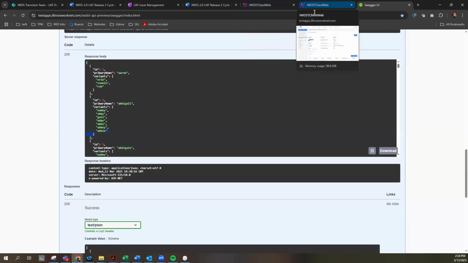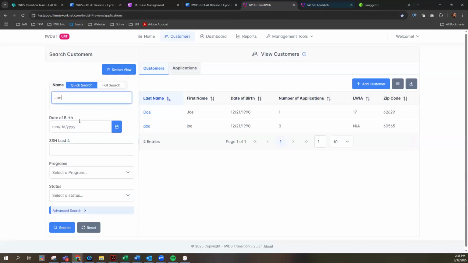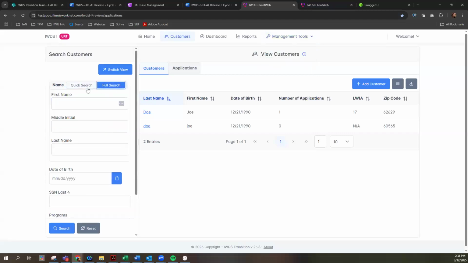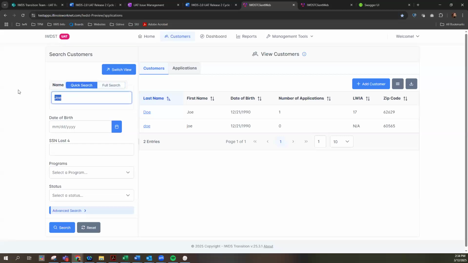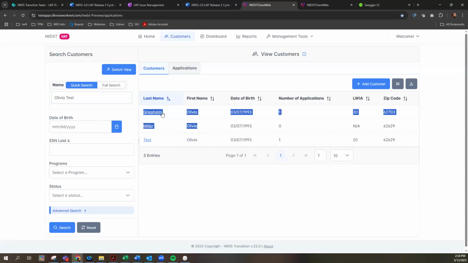Will it pull up any former changes in name, such as maiden name? So that still works the same when I'm doing a full search or a quick search. If I have Olivia in, and a different name, it still is pulling up these Olivias, even though maiden name may have changed. And then we're seeing that a lot more too.